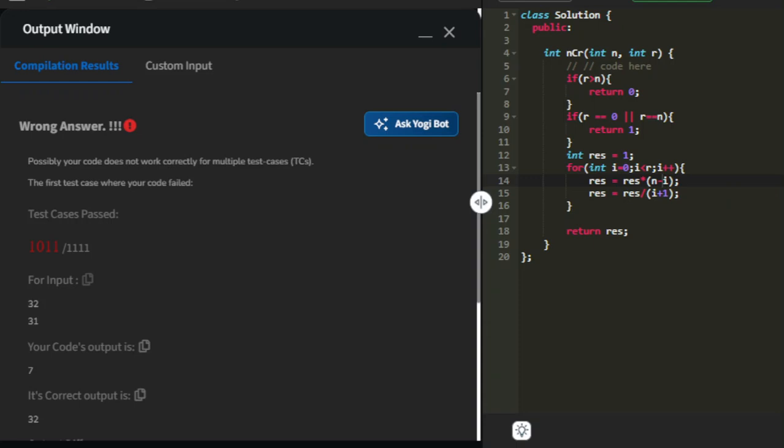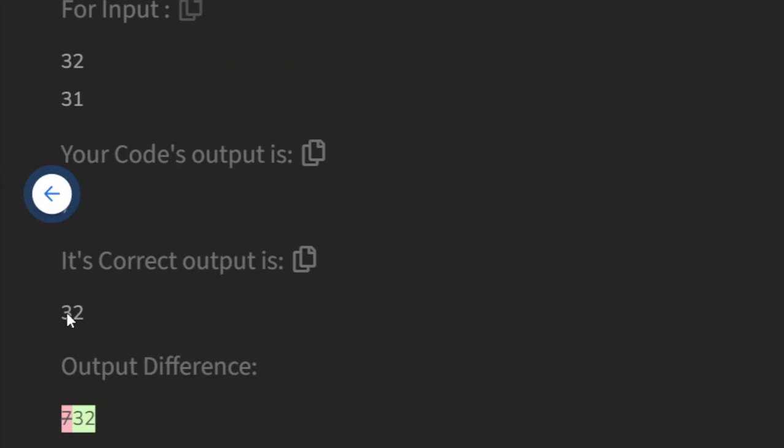Okay, there is a problem. Let's see that. The problem is, if you can see that for input 32 and 31, that means n equals 32 and r equals 31, a problem came up here. Let's discuss it.